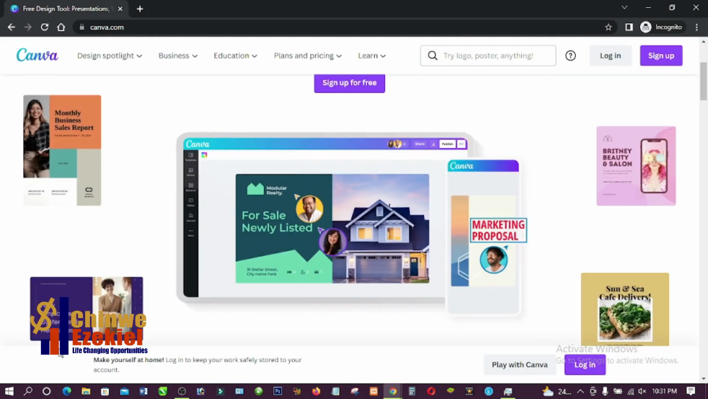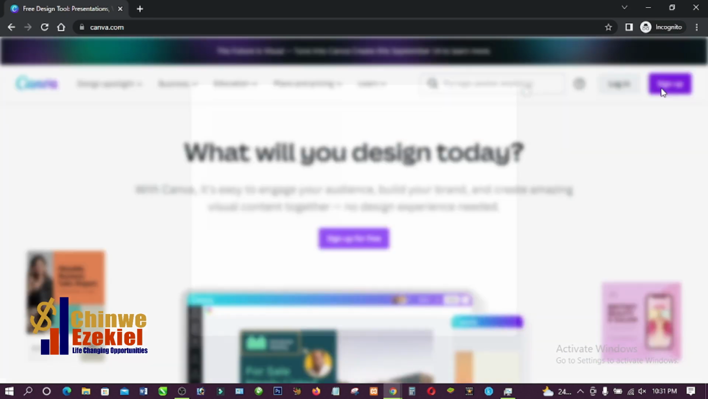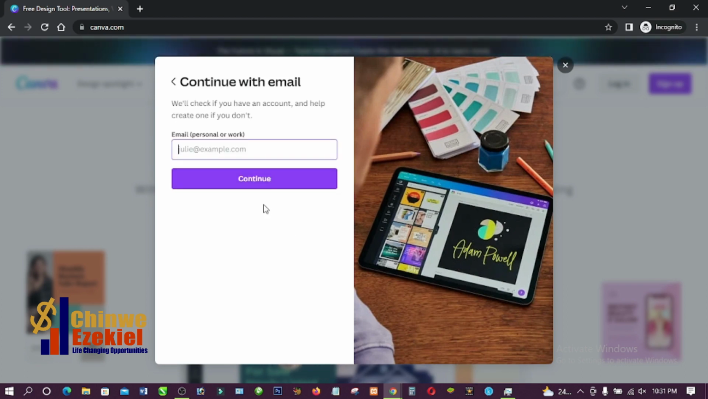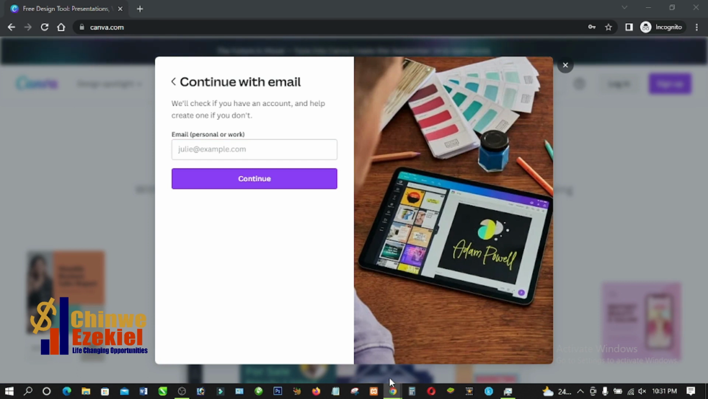So, to sign up, click on sign up here. Then either you register with your email, your Google account, or with Facebook, or continue with email. If you want to continue with email, just click continue with email, then you enter your email address and click continue. It's very easy. That's how to create a Canva account. For me, I've created my own account, so I'm going to be walking through with my own account. Let me go back to my own account right now.